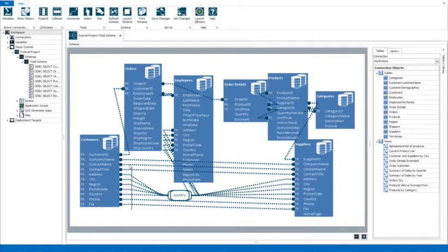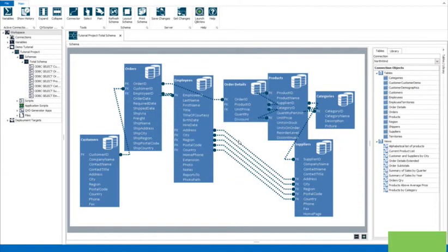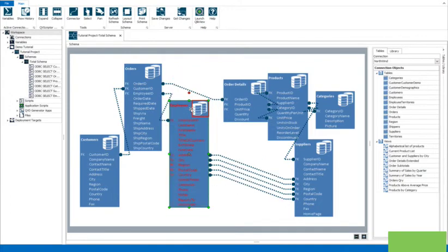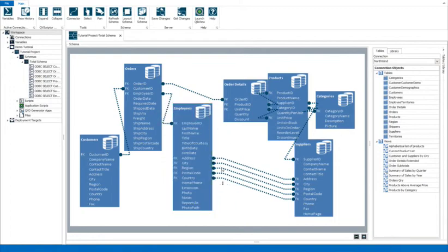So what we're going to do is delete some connections. From here, right click and delete. It will say that it will permanently delete this. We'll touch on this a little bit later. This is around the instancing of your script, so let's say yes to that. Between orders and employees, we're using the employee ID.